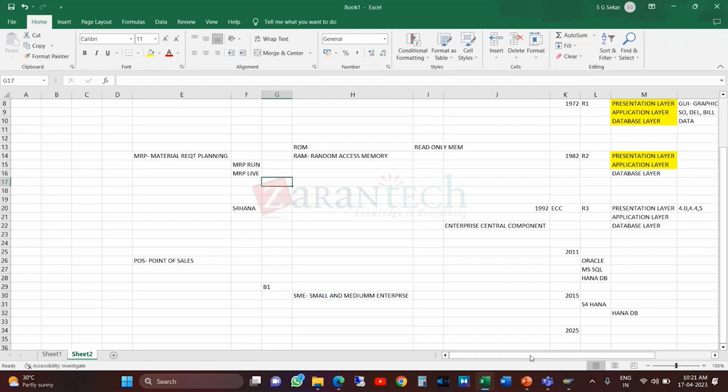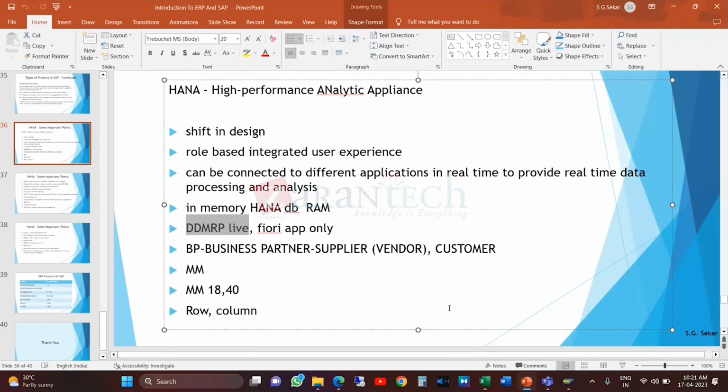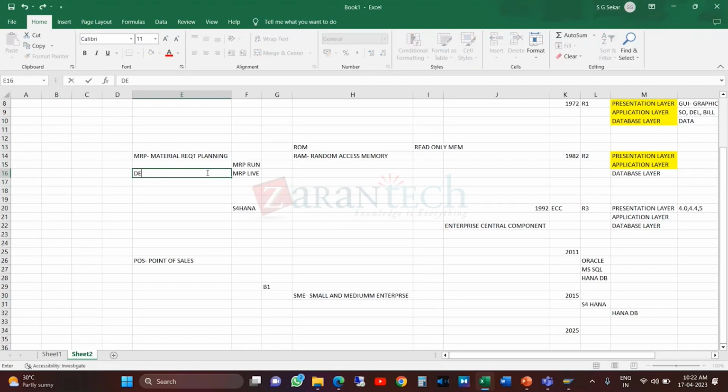There's one more difference between S/4HANA and ECC. In ECC there is MRP Live. In S/4HANA, it's called DDMRP. DD means demand driven MRP. Demand driven MRP.